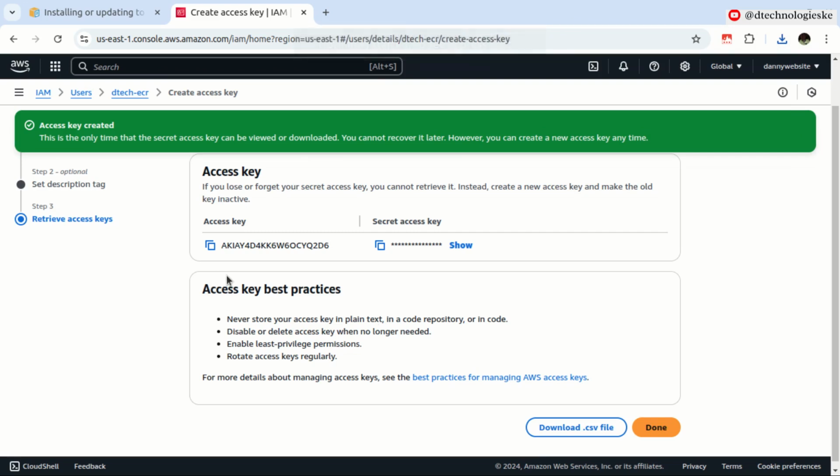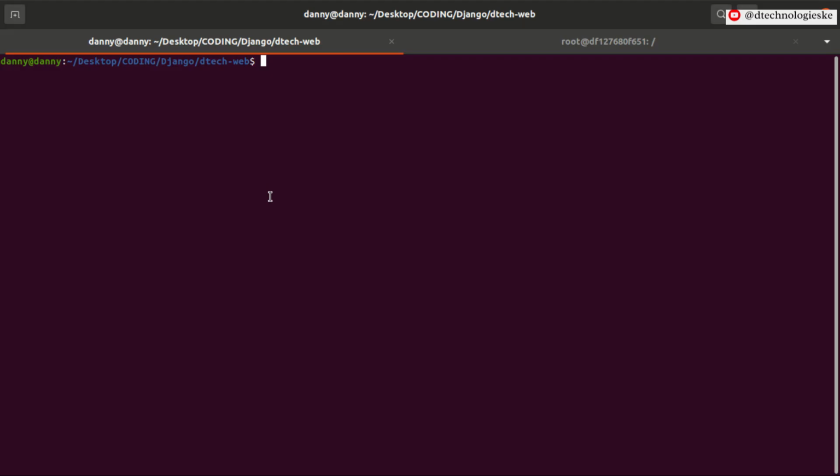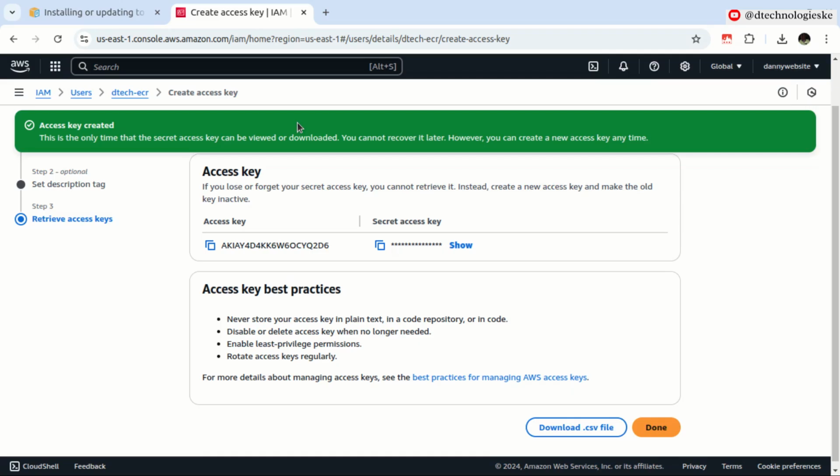All right, so the next thing is now to configure or set up our AWS CLI to make it ready for interaction with AWS resources, and for this case, ECR. So back to our terminal. In here, we need to type in aws configure. All right, press enter. So in here, we need to input the key that we have copied.